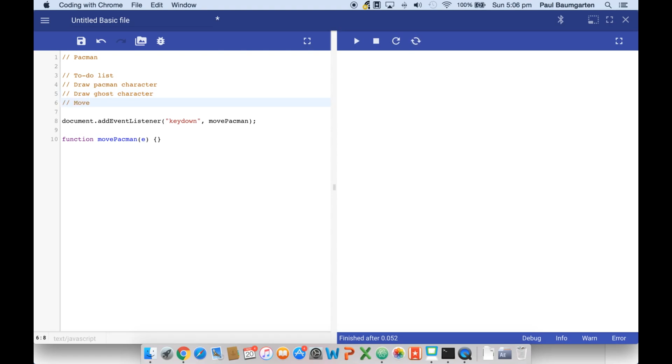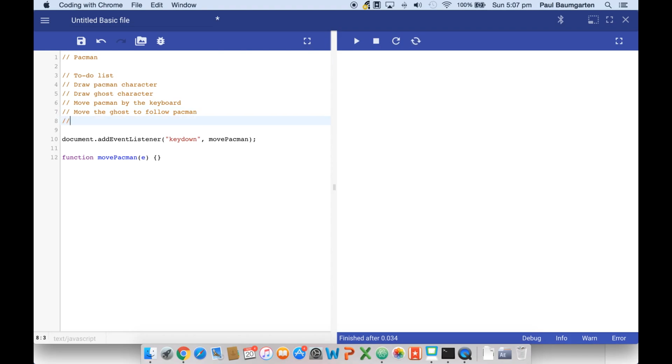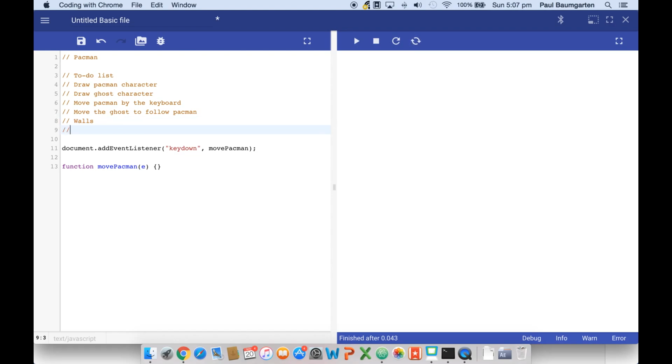We've got to move our Pac-Man using the keyboard. Move the ghost to follow Pac-Man. We need some walls that stop Pac-Man's movement, a scene that he has to chase through. And we need some food for Pac-Man to eat.